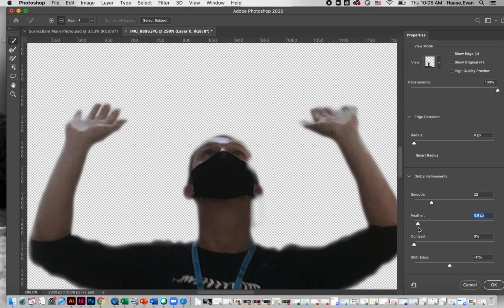I don't want to feather it too much. I'm going to go to contrast. That's going to give me a sharper edge. If I go to radius, that's going to give me a little bit more of a sharper edge. So I'm going to try to get some of this back in here.